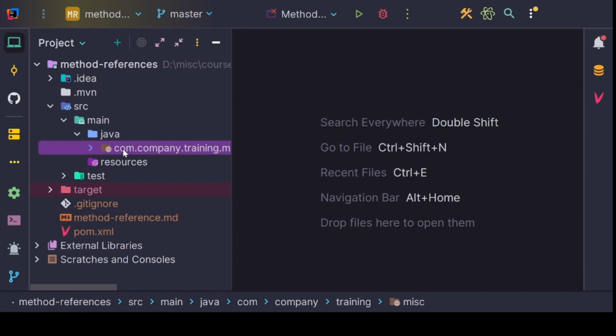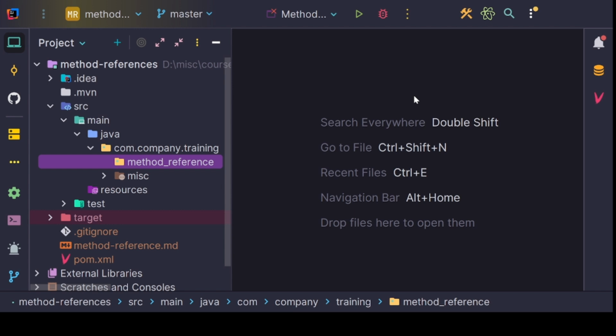Now let us see the demo of method reference. For the same, first let me create a package: method reference intro.